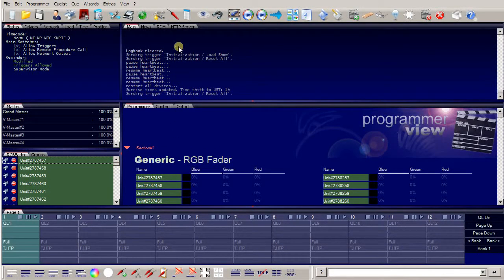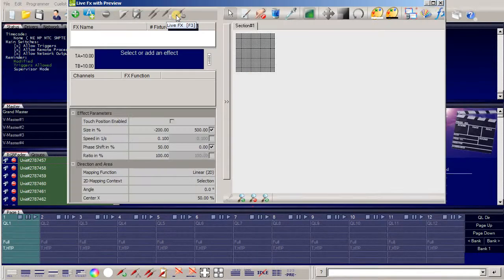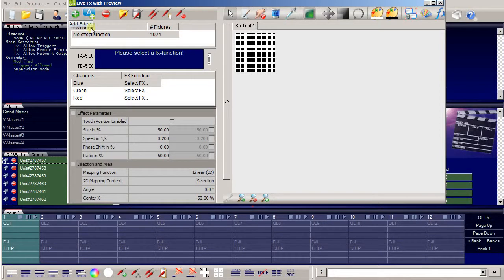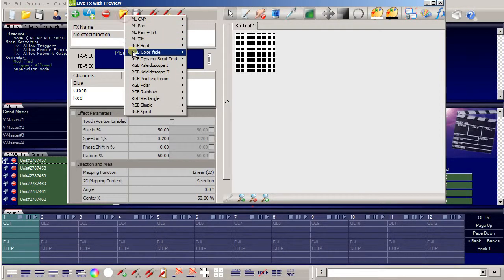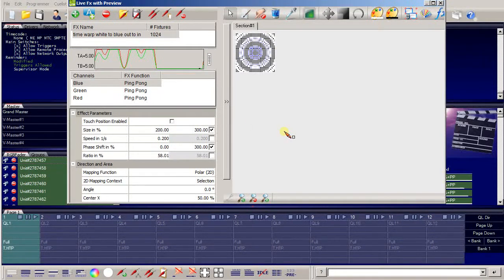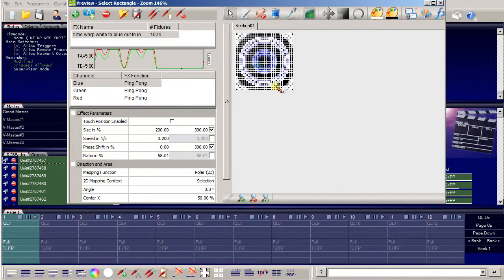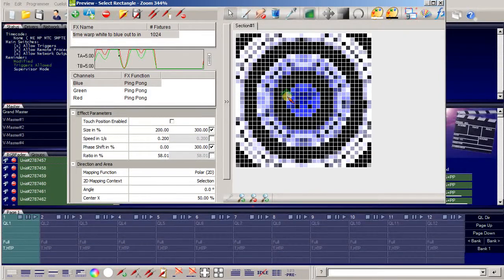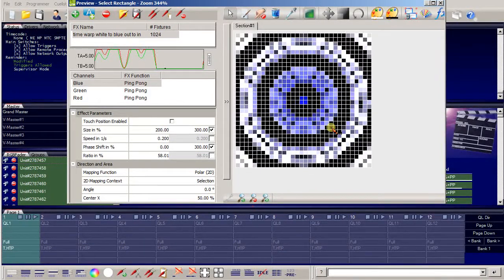To make it easier, I use the live effects engine to create a little show. I add an effect, I use a predefined effect, well, let's call it, I would take this white to blow it out in warp. So in the preview window you now see the show. With the mouse wheel I can scroll in and this is our show.